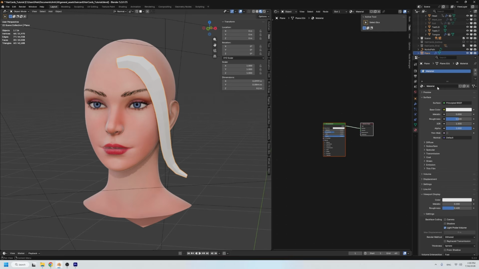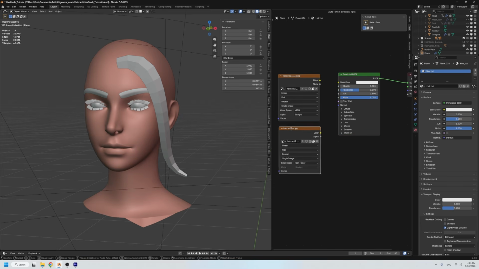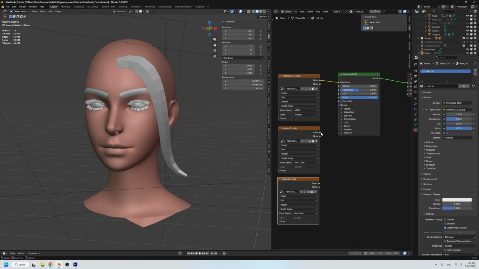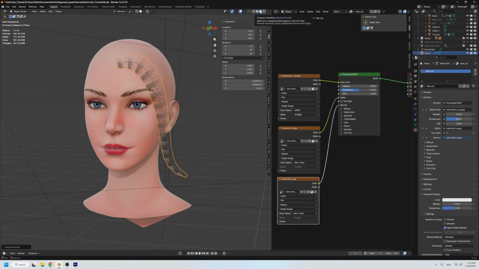Let's add a material to this hair card so we can preview it. We're gonna drop the texture maps into the shader editor. I'll use the color, alpha, and normal maps and set the roughness and metalness manually. But if you want, you can create texture maps from the ones we exported for these two. Set the object to shade smooth and go into the material preview mode.